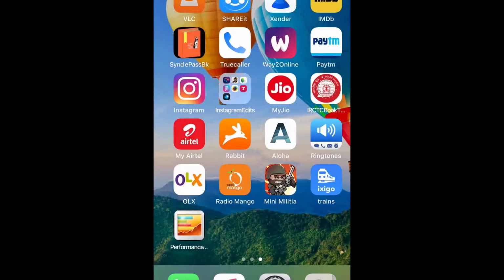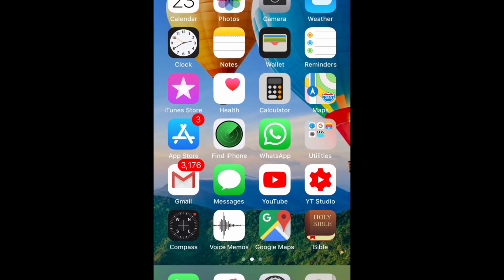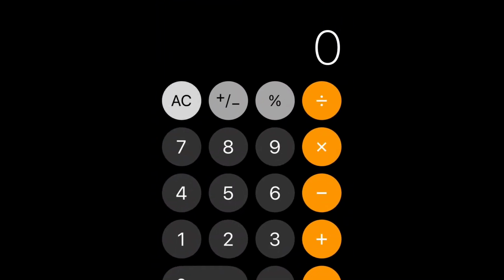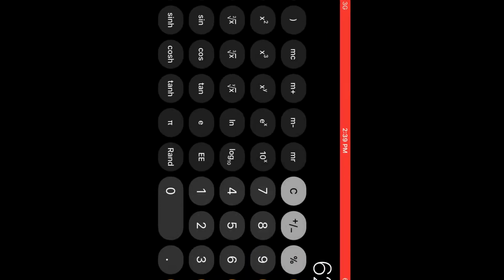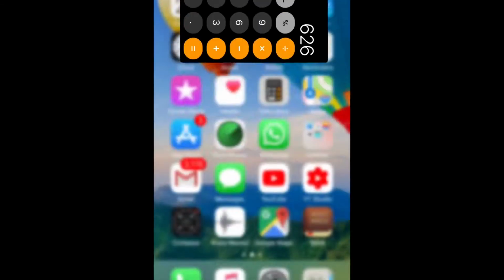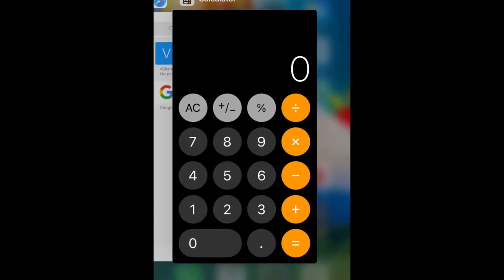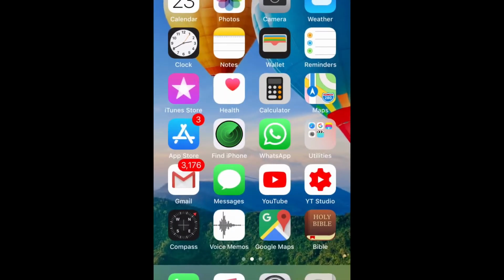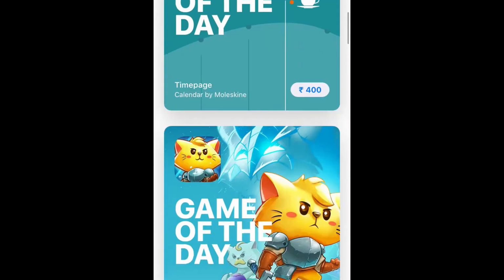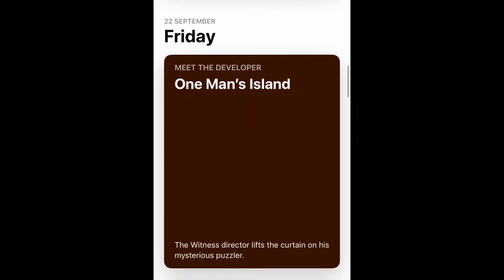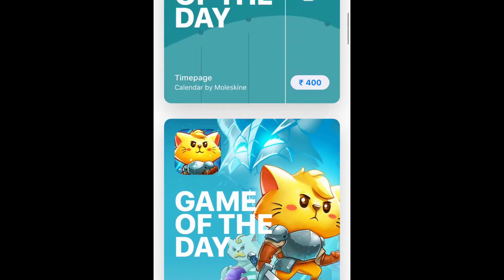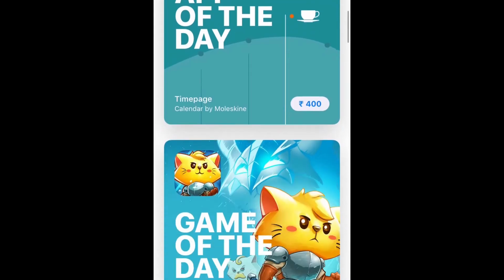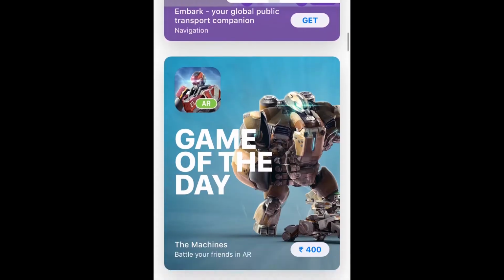Then, as you can see, some of the layouts have been redesigned. For example, the calculator app, the full layout has been redesigned. It's much easier to handle, I think. See, it's much easier to use. And the major update goes to the iOS App Store. As you can see, the full layout has been redesigned. Now it's much more like this, and games.